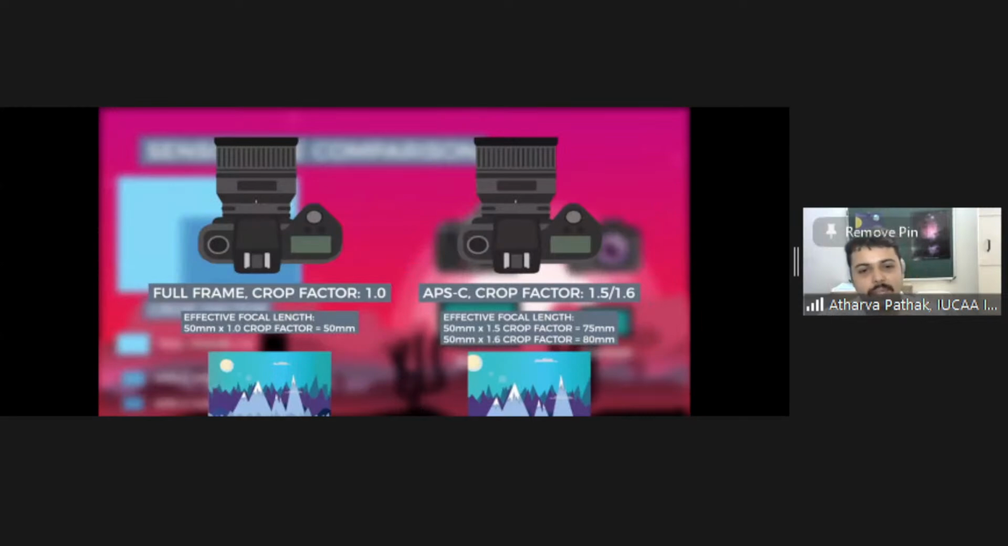This is an example over here. On the left hand side, there is a full frame sensor, using which I have used a full frame camera along with a 50 mm lens, and I have been able to capture this entire landscape, which has 1, 2, 3, 4, 5, 6 mountains, some trees in the background, and the sun and the clouds. I can also see a couple of mountain ranges.